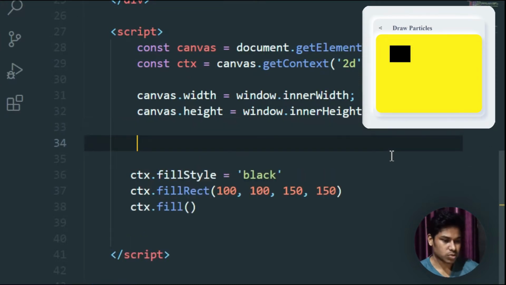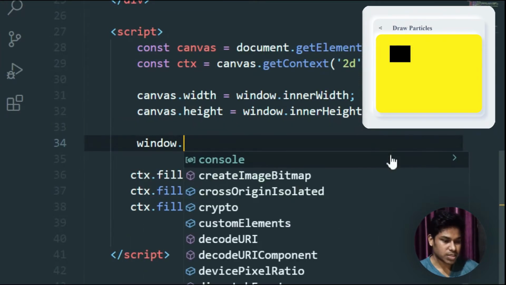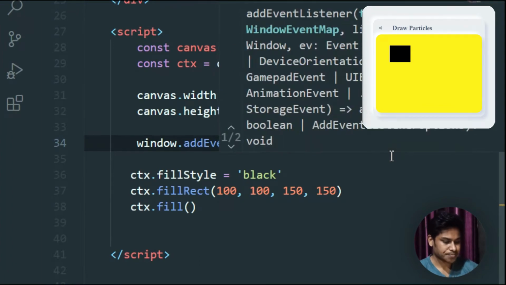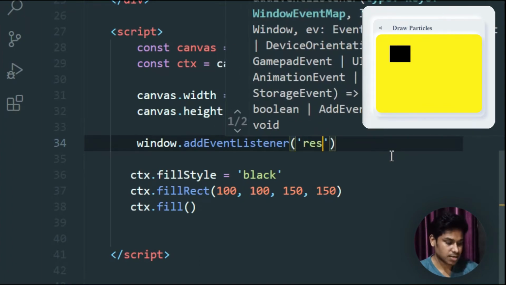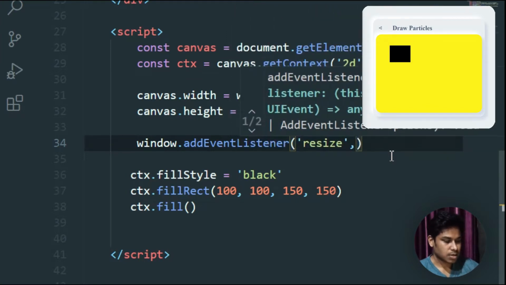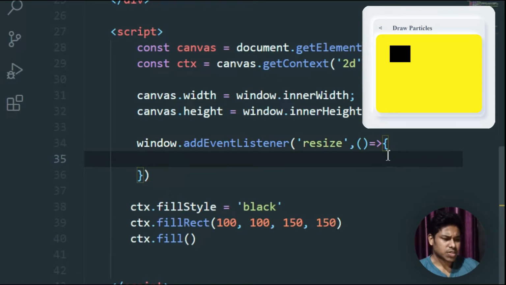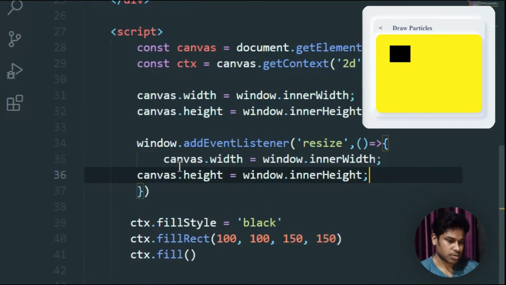So how can we do that? Simply I'll say window, and on this I'm going to add an event listener. So whenever someone refreshes the window and sets the window size on any device, it will automatically adjust according to that. So I will add an event listener, and I will set the event to resize. I want to run an arrow function on this, and here I simply copy this code and paste it here.